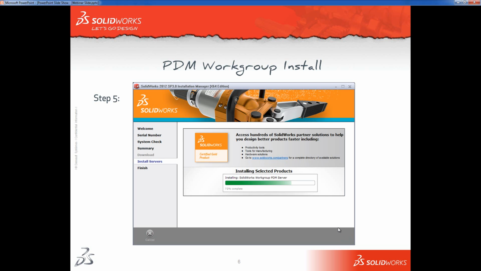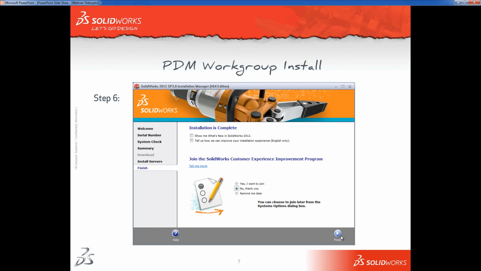Now the install only takes 5 to 10 minutes on the server. It's quite a small process, so that'll end pretty quickly. And then we come through to the final screen. Now obviously because we're on a server, we don't need to know what's new in SolidWorks and don't need to know anything else about the installation experience. And again, you don't need to join the SolidWorks Customer Experience Improvement Program for the server. So from there we can just hit finish and you're done.